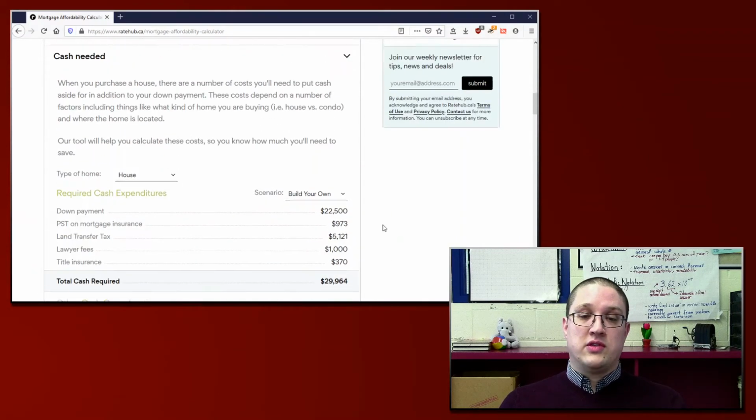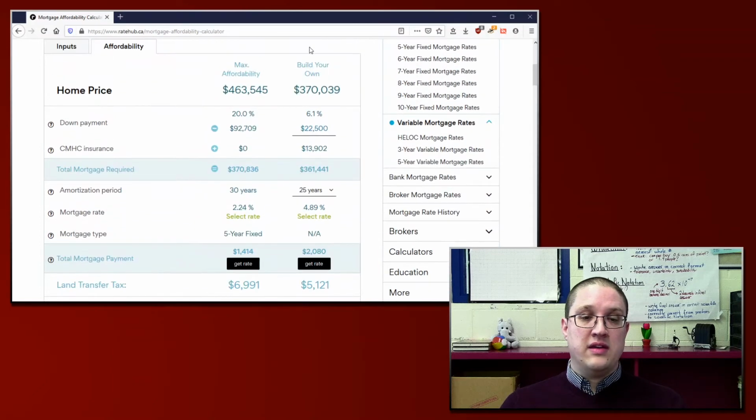Now, as we scroll back up, you can find the information here that you are going to need to record in your project. This information you will need to write down so that you have it saved when you go looking for a house. You are going to need to write down the maximum house price, which is here. You're also going to need to write down your down payment and the mortgage rate and amortization period you input, as well as your total mortgage payment it thinks you can afford.